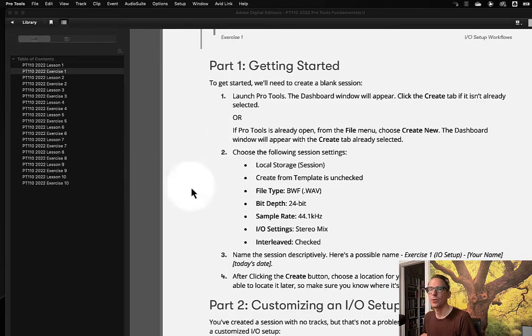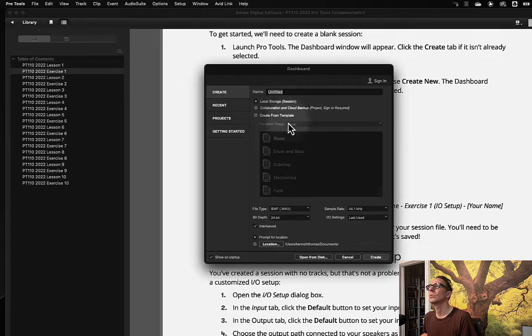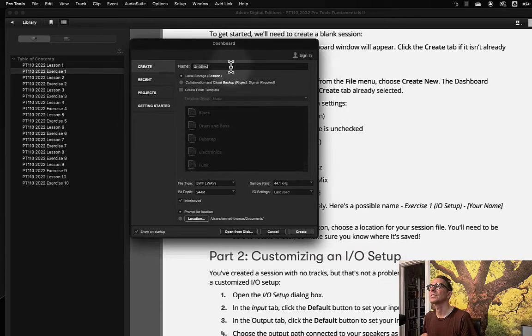Okay, so 24-bit, 44.1, stereo mix, interleaved, name the session descriptively. We're going to call it Exercise 1 I/O Setup Your Name. Okay, let's do it. Okay, create. And we're going to call this Exercise 1 I/O Setup KT. I just do initials, I don't do my full name.